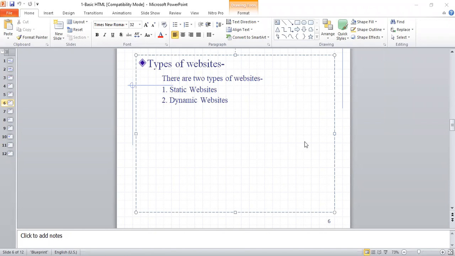No, I am not changing slide. Type of website. On my computer, the slide is type of website. That is static type and dynamic type.